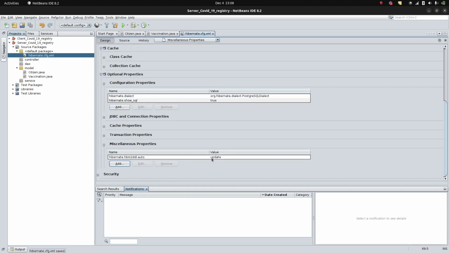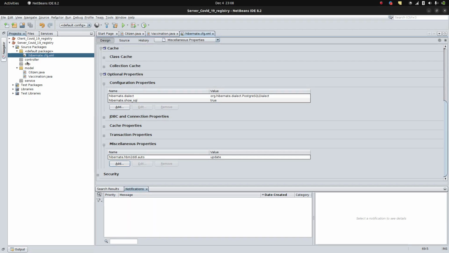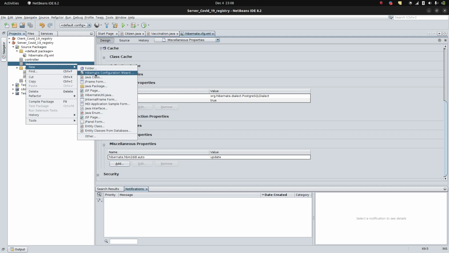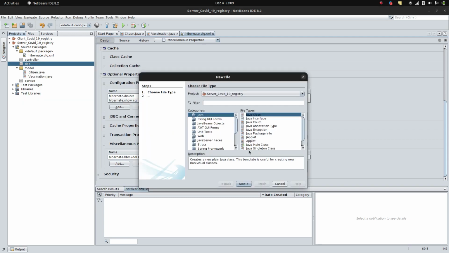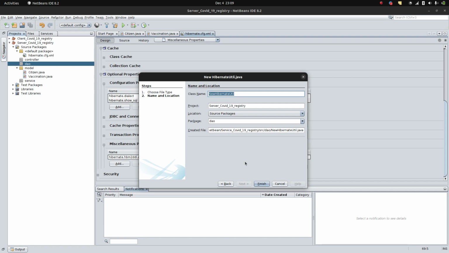Okay, once you have saved, the next step is just to import the Hibernate utility. The Hibernate utility should be under the DAO package, because the DAO is the one that's going to use it. Then you click other, you go to Hibernate, and then you choose Hibernate utility. Click next, and then let us remove the new so that you can have Hibernate utility. Then you click finish.